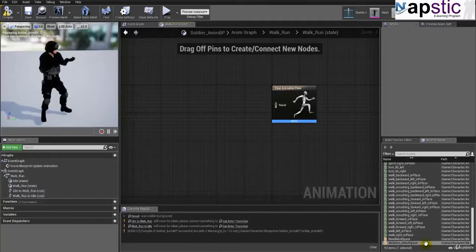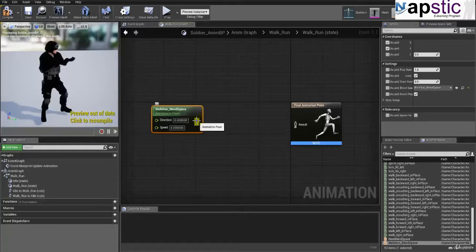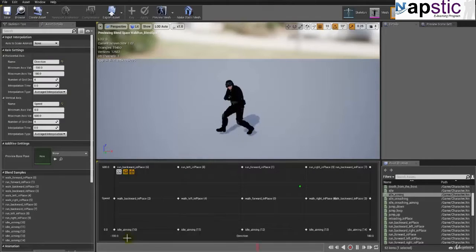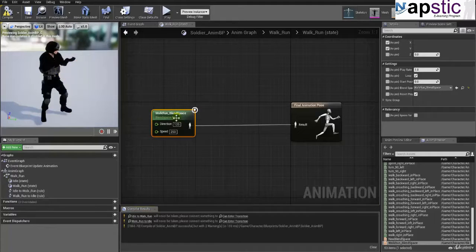Okay, so look for the walk run blend space, the one that we just created, and drag and drop it here, and that will be coming in as a node. Once that's done, you have to connect these two so that there's a connection. So whatever values are coming in from here will be passed on to this final animation pose. Let's say the direction is from -180 to 180. If I give it a direction of, let's say, 120, and the speed as, let's say, 250, and when I hit compile, it's not going to do that.